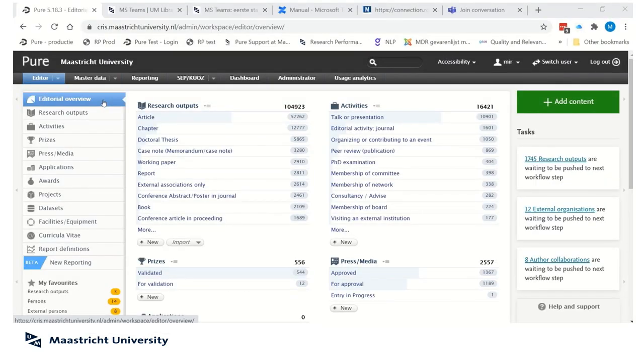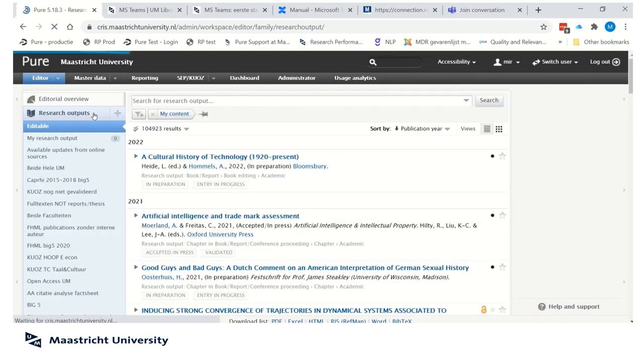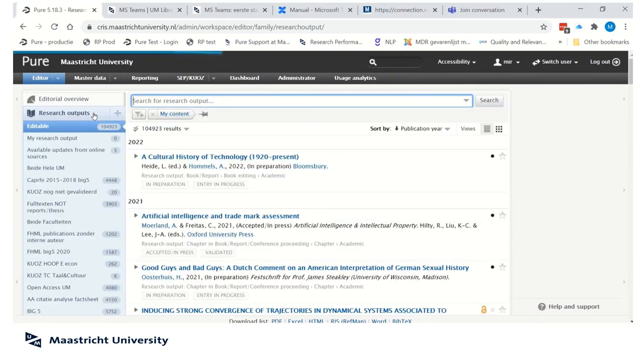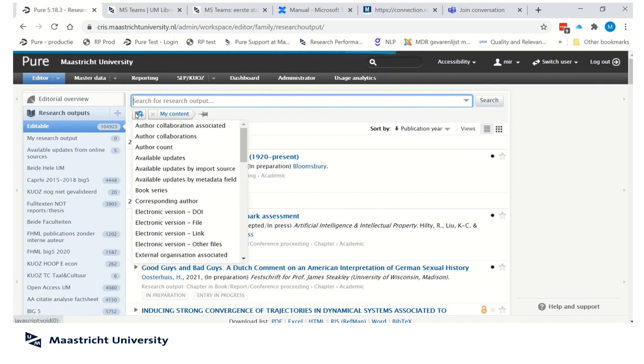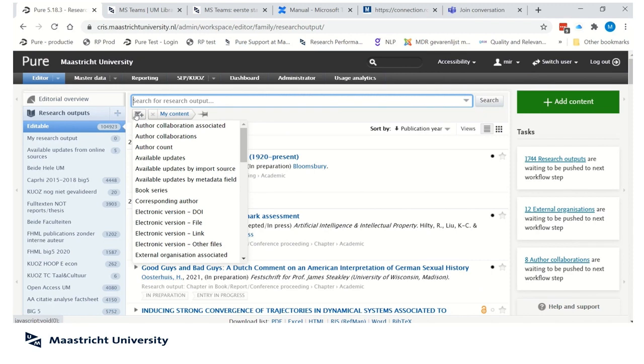Starting Pure for editors, the first screen that opens is the editorial overview. The first selection then is almost always research outputs. For validation or making publication selections, we all use the filtering at the top. Find functionality, because certain selections you don't have to make over and over again. When you have your selection complete, just choose the pin and save it with a name.